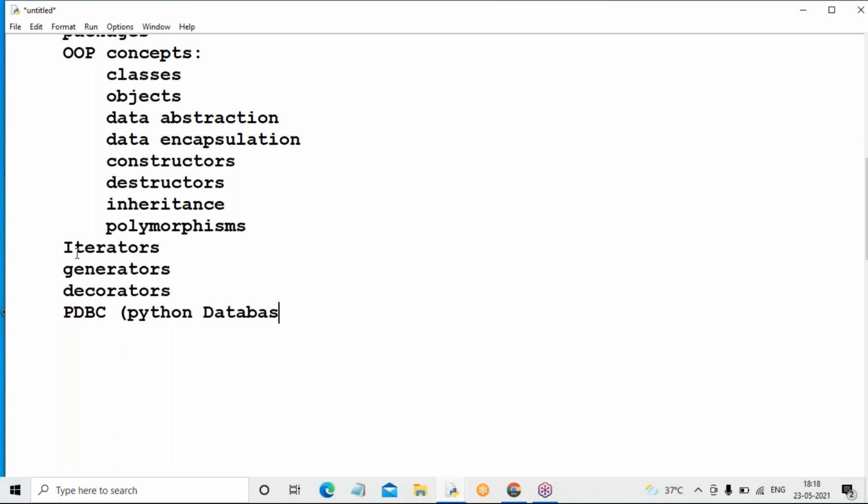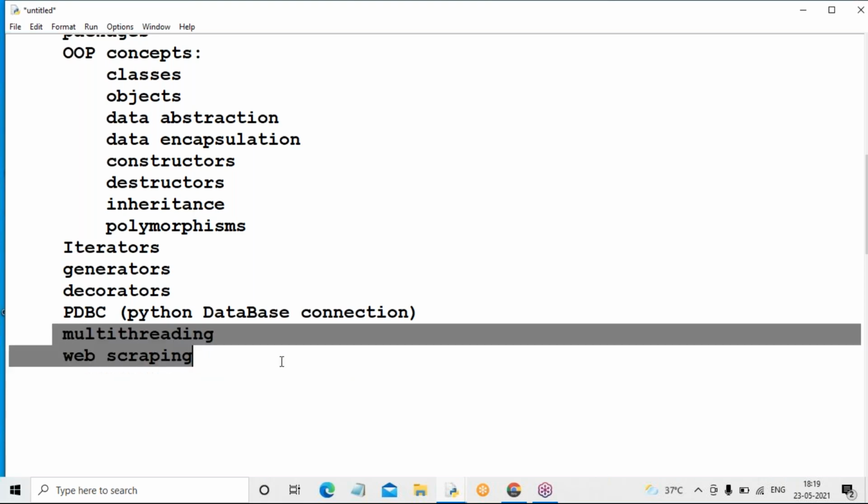Python database connectivity or connection, Python database connections, it is called PDBC. Okay, and these are the different topics. And what is multi-threading? Okay, multi-threading. And the last topic is web scraping. How to import data from the internet or a website. That is called web scraping.